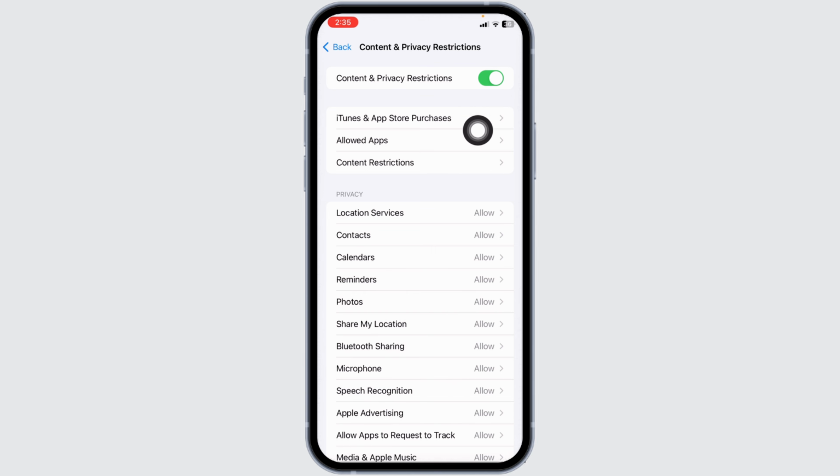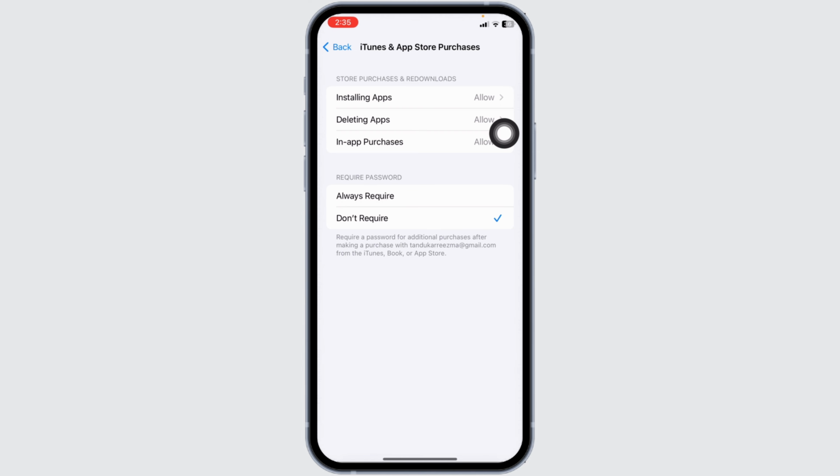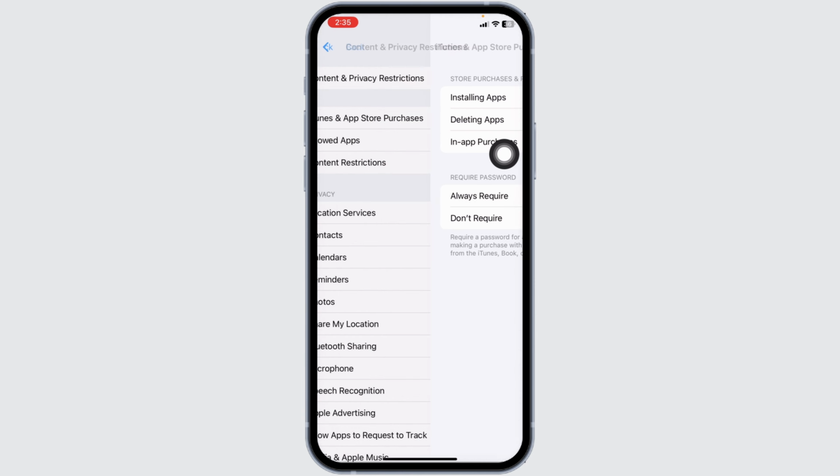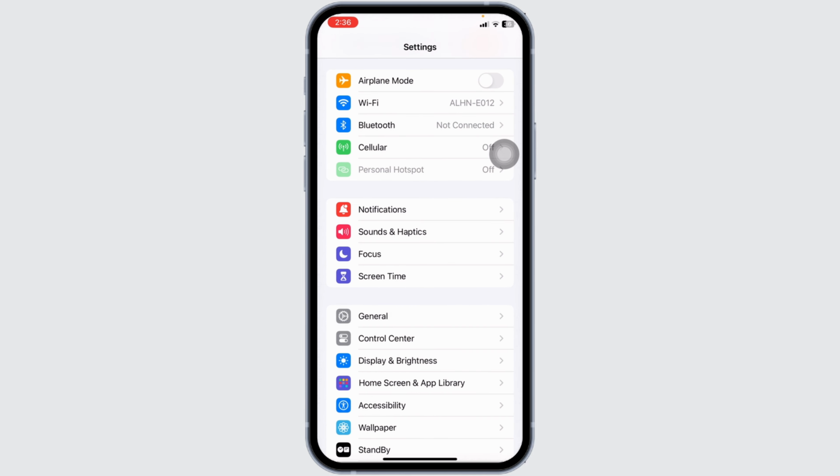Head over to the option of iTunes and App Store purchases. Here you'll find this section of required password. Check in for the option of don't require. Likewise for these options, installing apps, deleting apps and in-app purchases, set it to allow. After you customize these settings, you can head back.